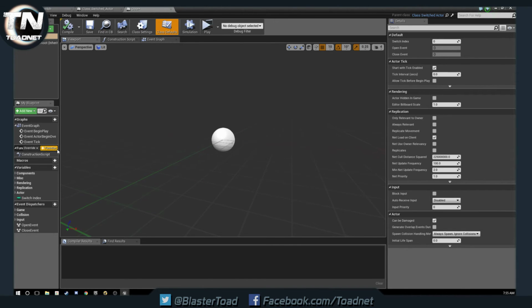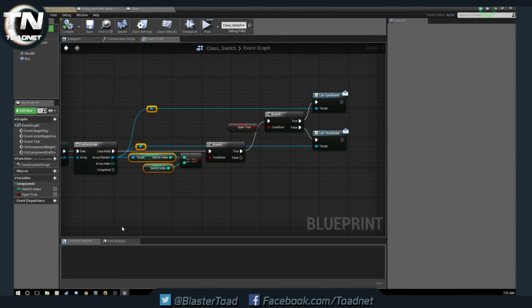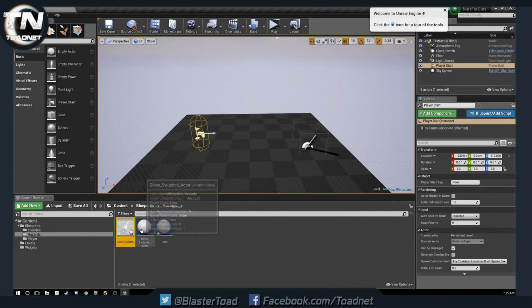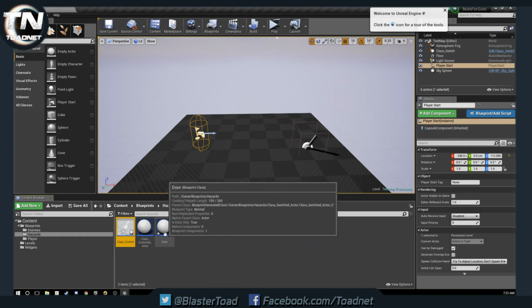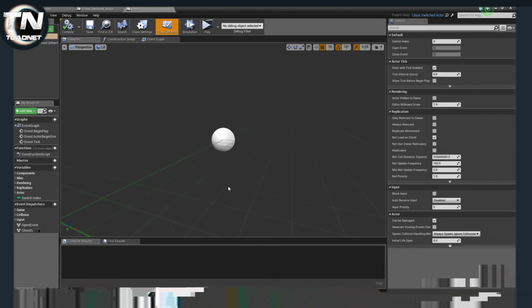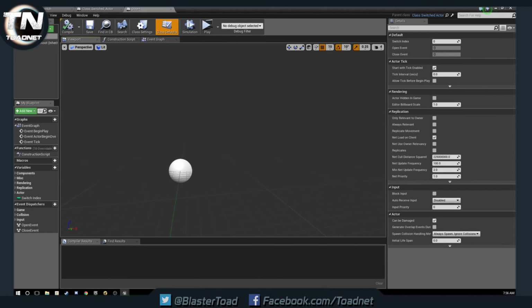So that way, in our switch, we don't have to say, look for doors. We can tell it, look for anything that's switched. And then because we're making a child of the switch, what it finds could be a door, it could be a boulder, it could be a trap, as long as we're making it a child of the switched actor.